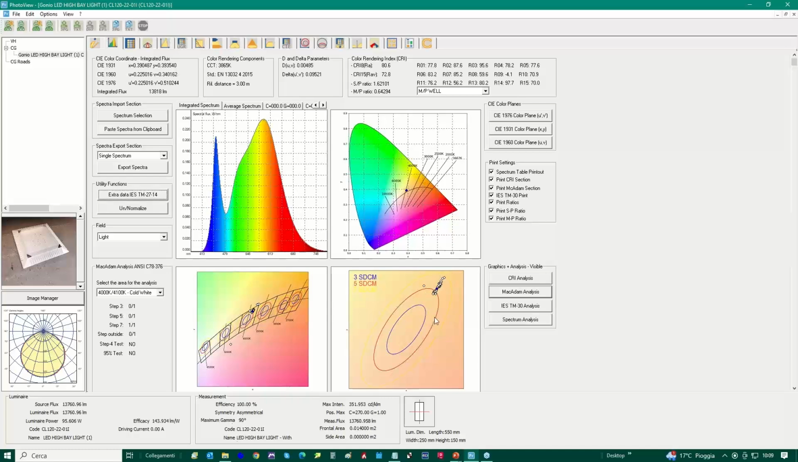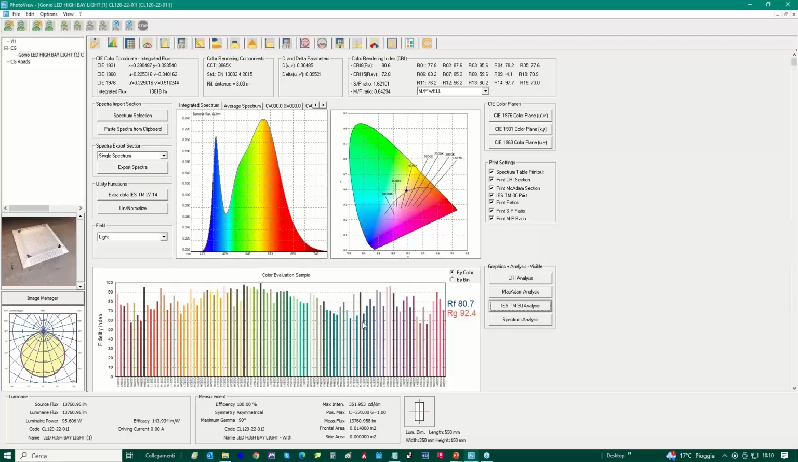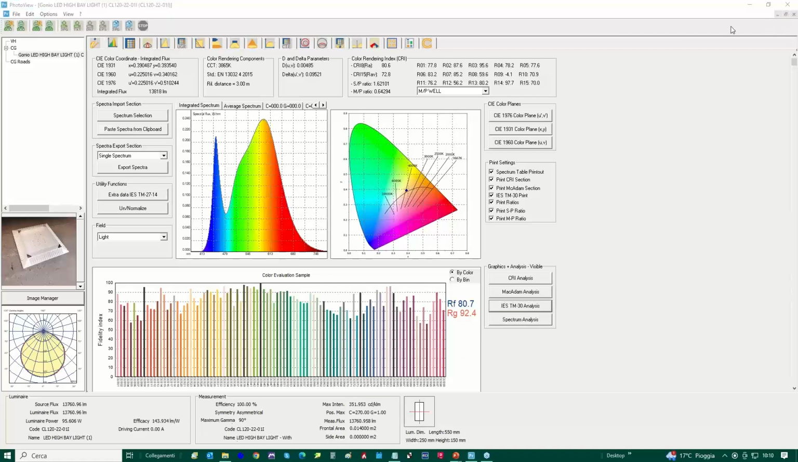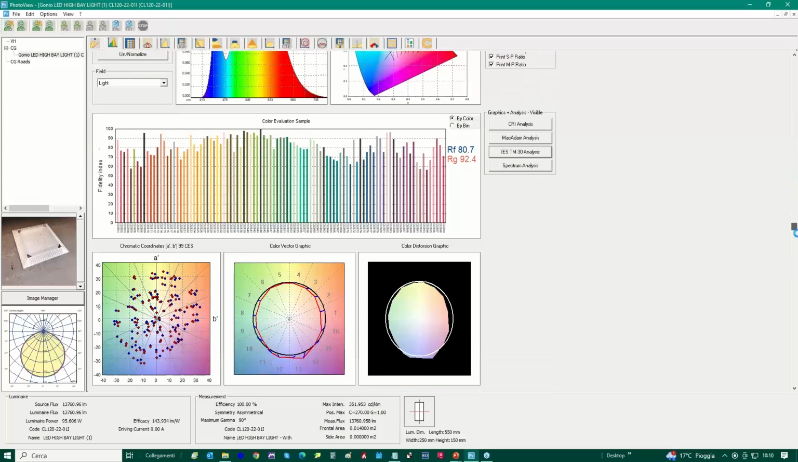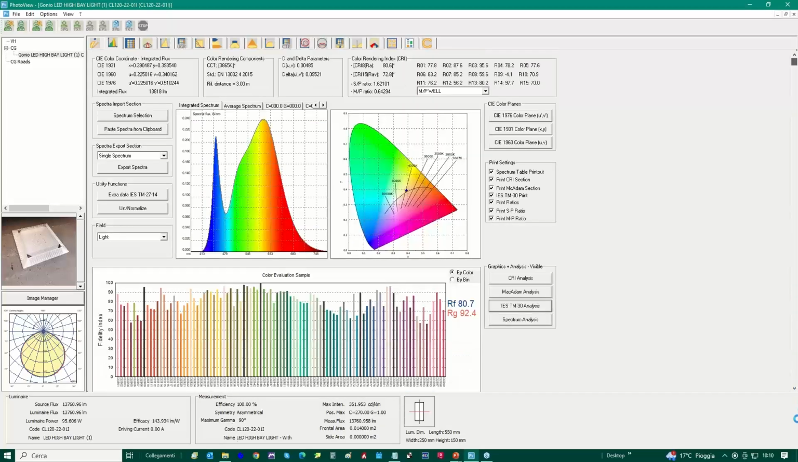So this is a very simple way to analyze if your photometry is constant from the point of view of color in function of the different angles. And over here, it is giving you the classification coming from the ANSI C78.377. Then over here, we can visualize all the diagrams arising from the TM-30 analysis, the complete set.